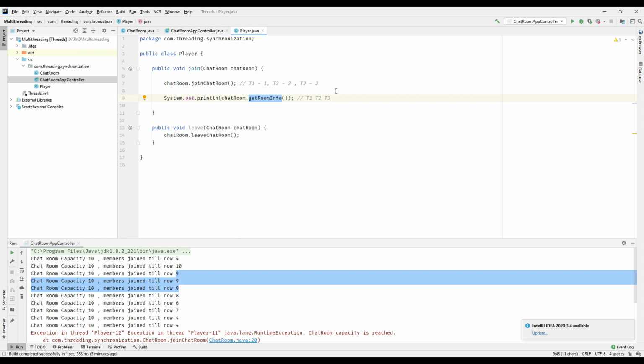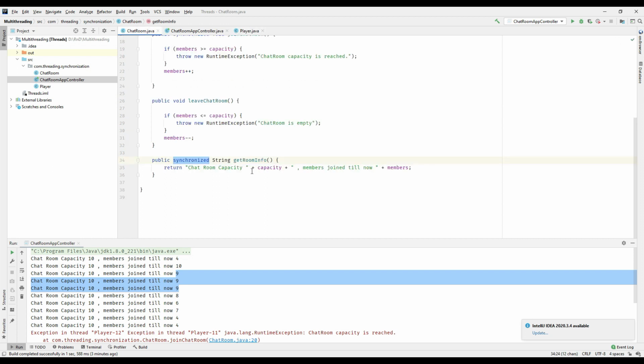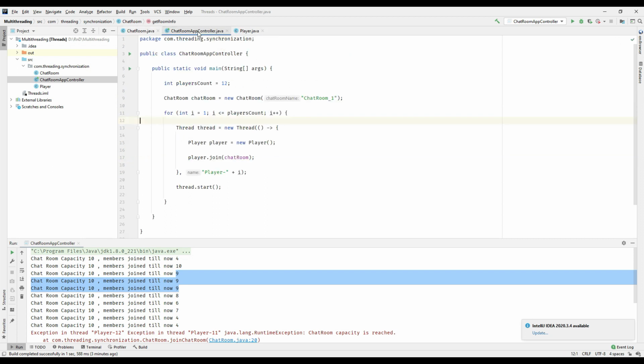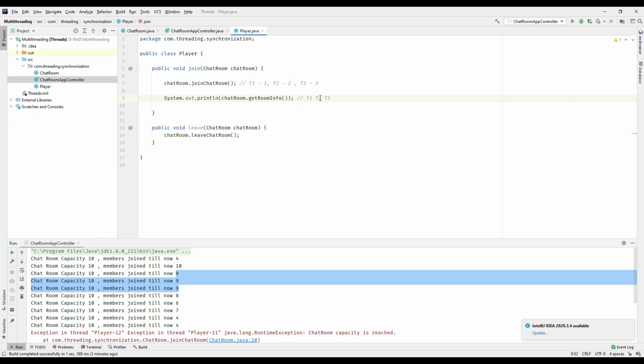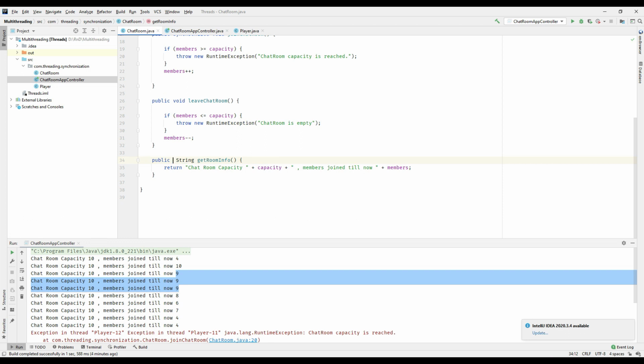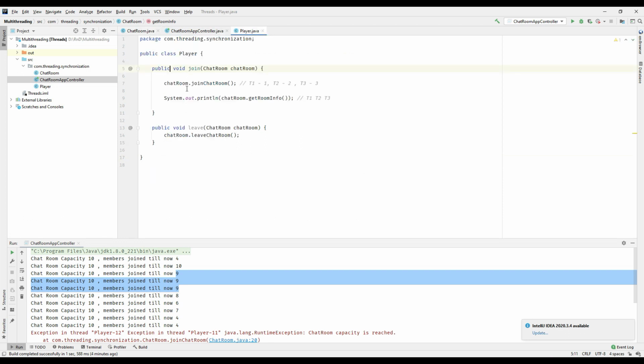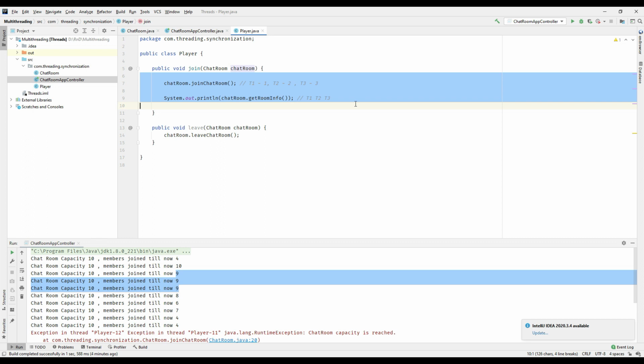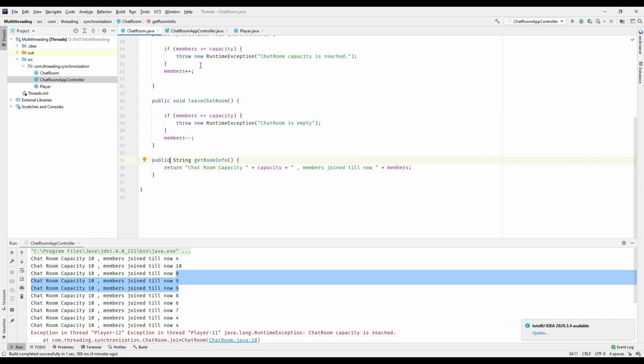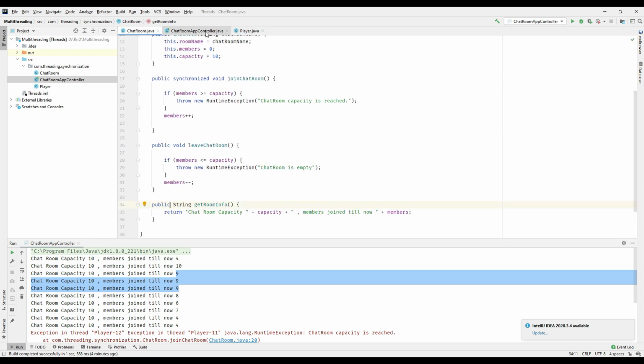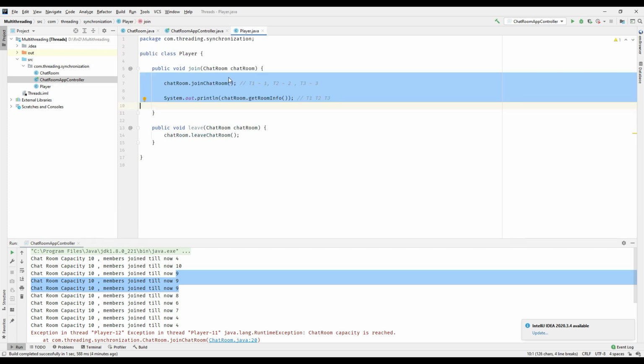Now what is the solution for this? One of the things that might come to mind is: why can't I synchronize both of these two lines together, instead of applying synchronization to the chat room methods separately? That is the idea you will be getting.